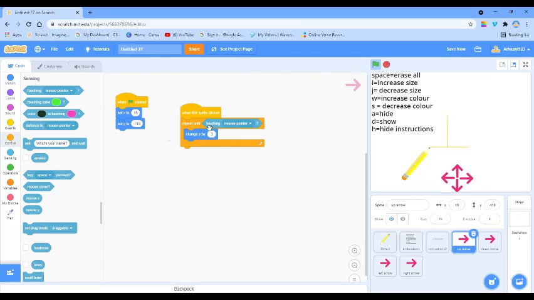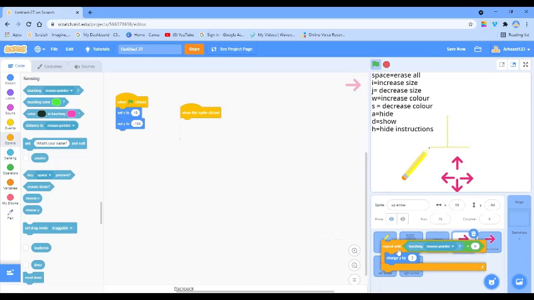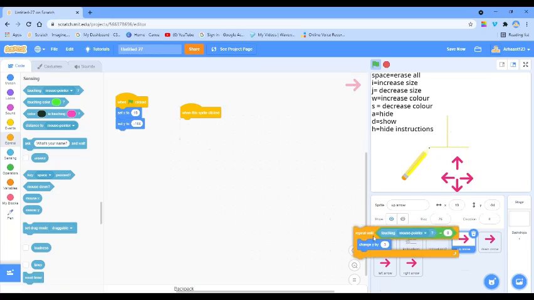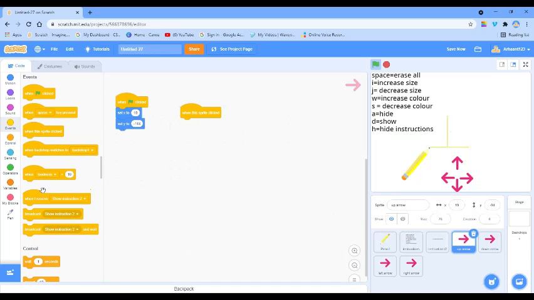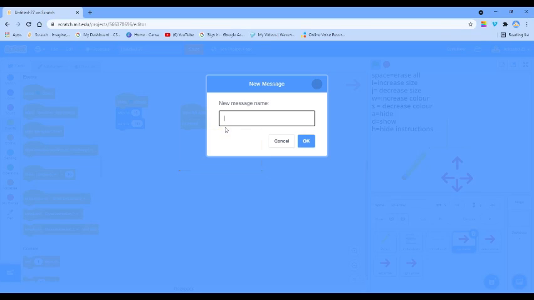Then we will take the touching mouse pointer. So now we don't have to move this. We will duplicate it in the pencil. Put it in the pencil. That was a big mistake. Then we can just delete it. Instead of when the sprite is clicked, we have to broadcast a message. Go up.